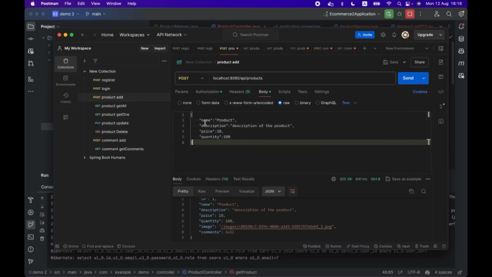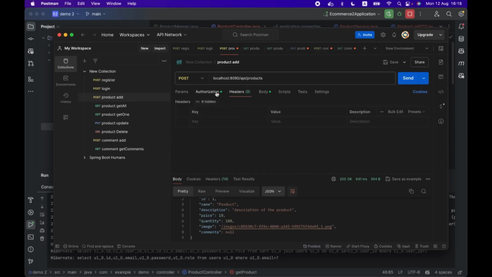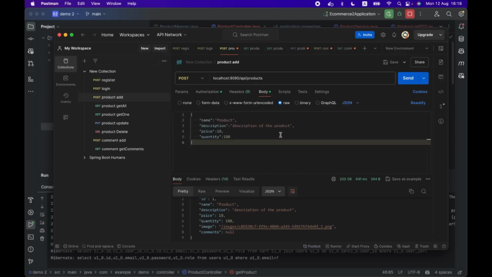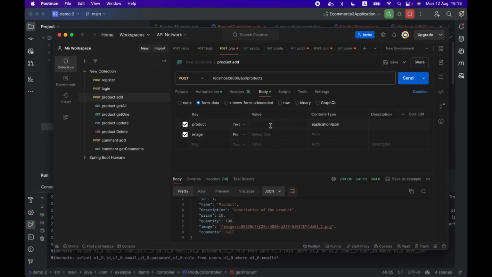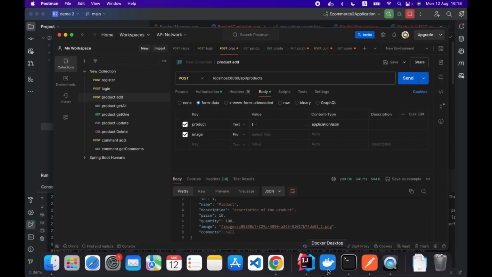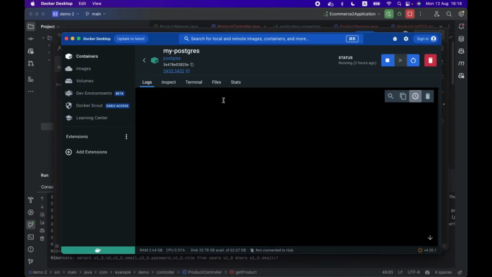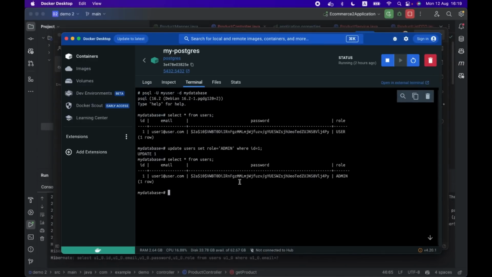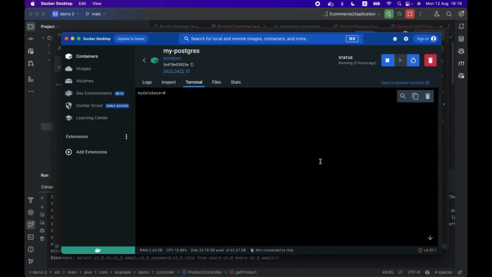Since it is a JSON, I prepared it here. You need to write name, description, price, and quantity. It looks like this. So you need to copy it here, to form data. Right here, you see that we have name, we have description, we have content type of application JSON. Also, your user must be admin.